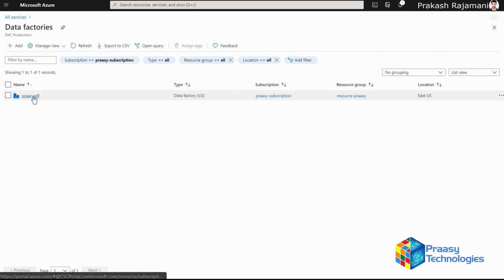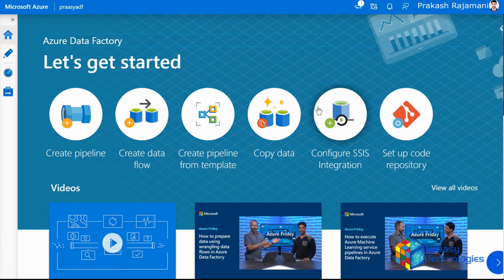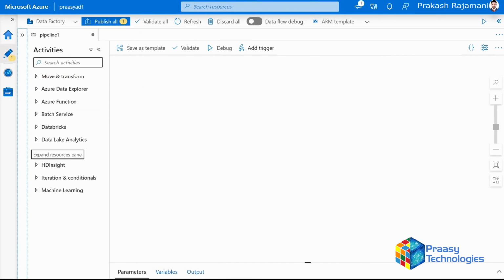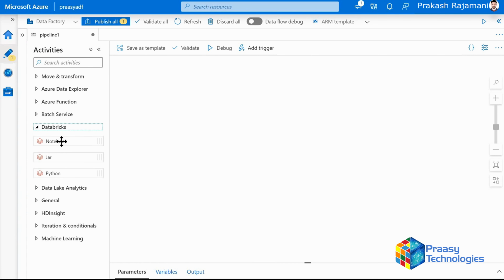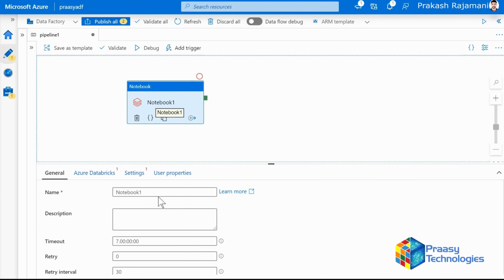Now click on Proxy ADF, which we have created. Now click on author and monitor. Let's open the data factory. So click on pipelines on the left blade. Now we are going to create a new pipeline. So create a new pipeline. And here we are going to add a new activity called notebook under Databricks. So give a reasonable name.